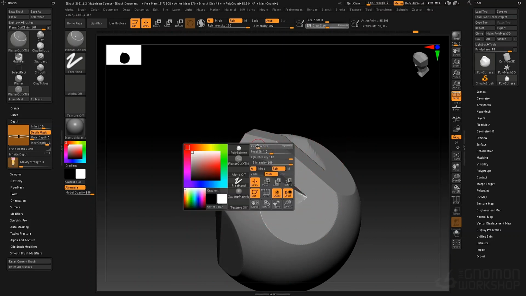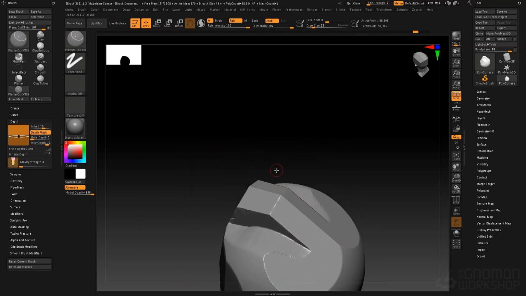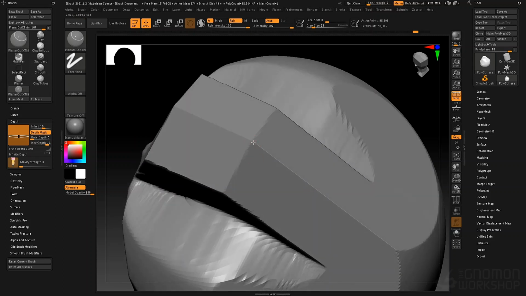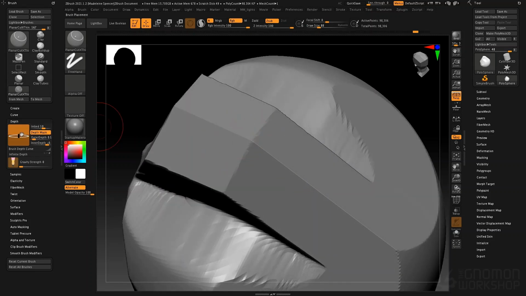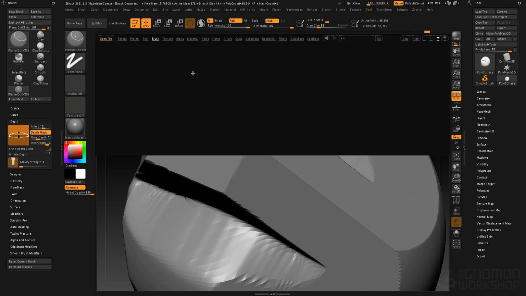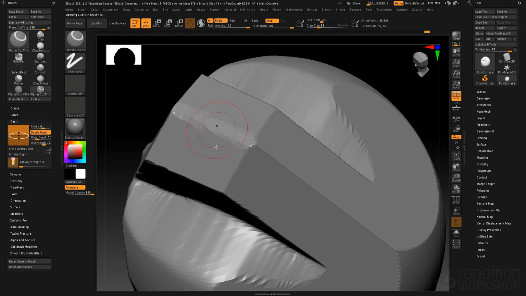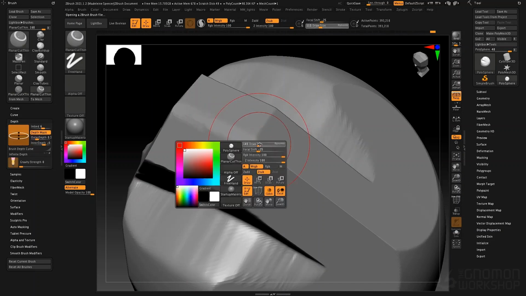Turn our draw size down and see if we can't get a nice result from this. I'm going to turn my outer depth up just a little bit, and there we go. You can see this allows us to plane along an edge here. If I go back and select planer cut thin, extra thin is just a little bit too thin for us to see what we're trying to get.